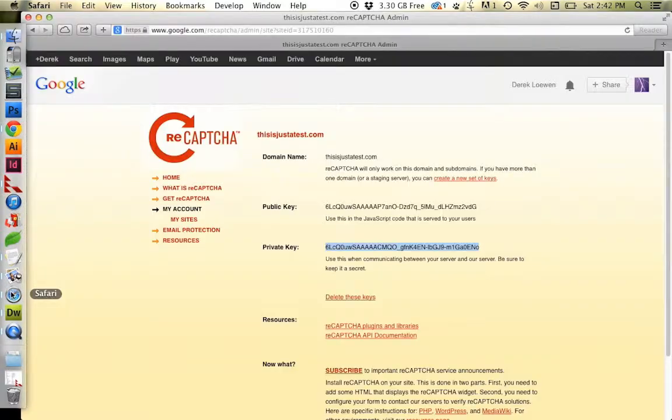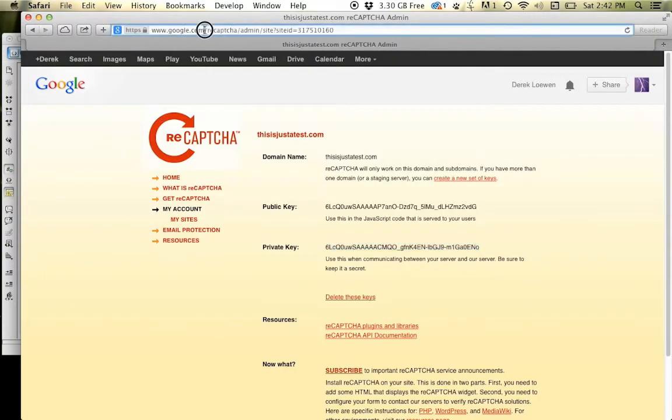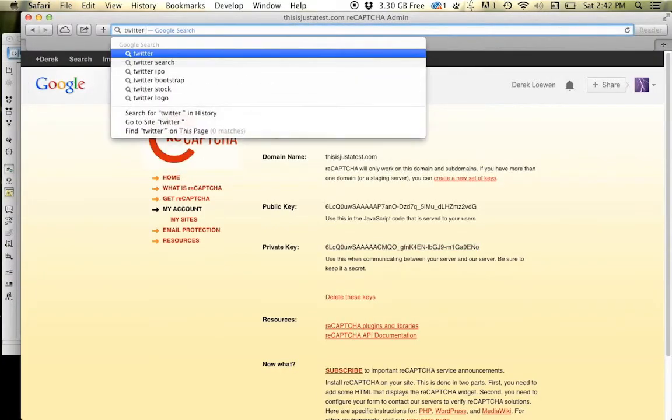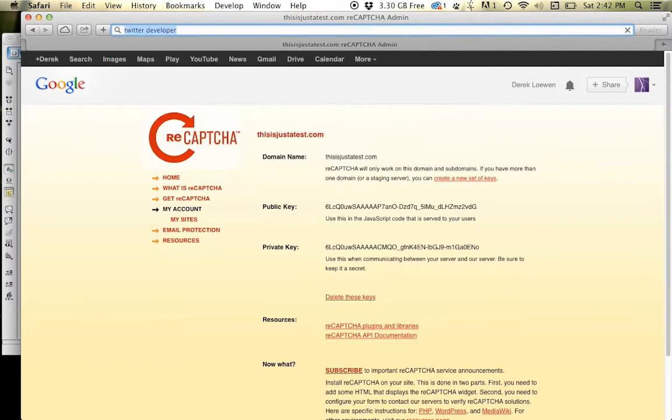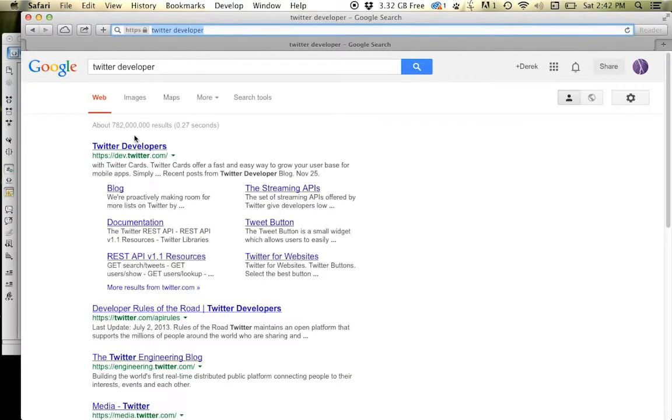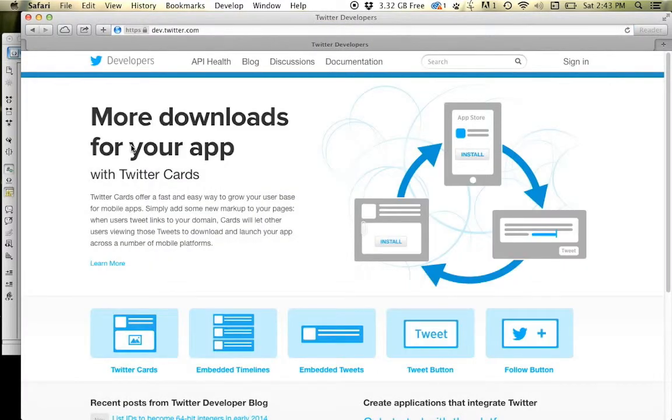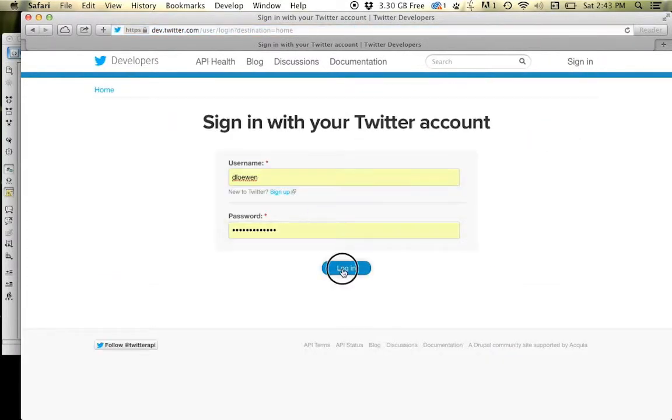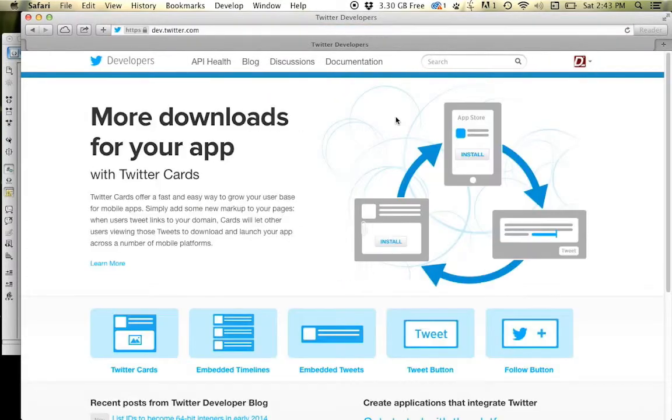So I'm just going to search for Twitter developer. And then the first link is good. And then we'll just sign in with our Twitter account. Okay, so once you've signed in with your Twitter account, just go to the top right where your profile picture is and click My Applications.